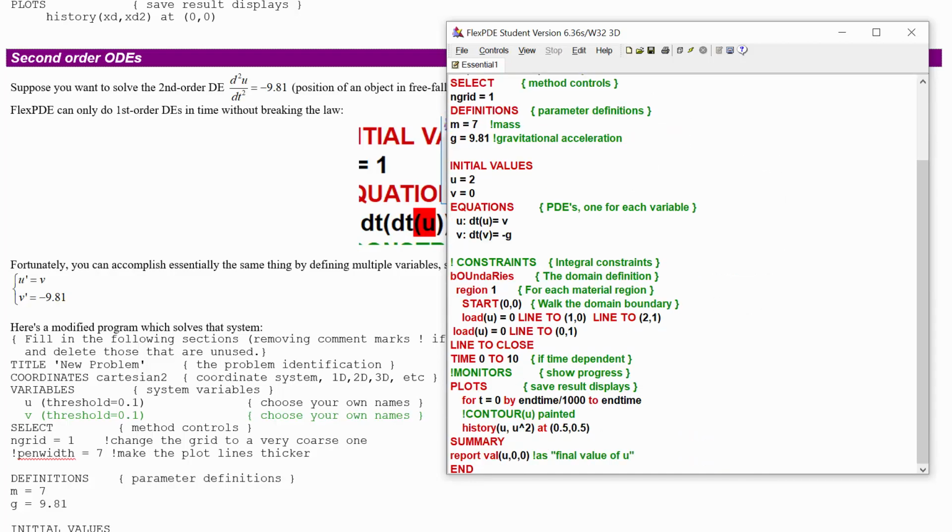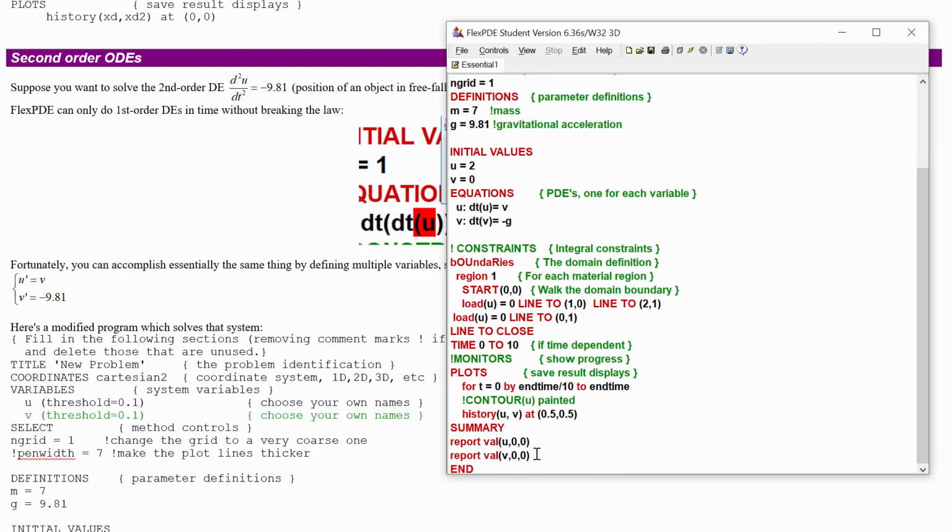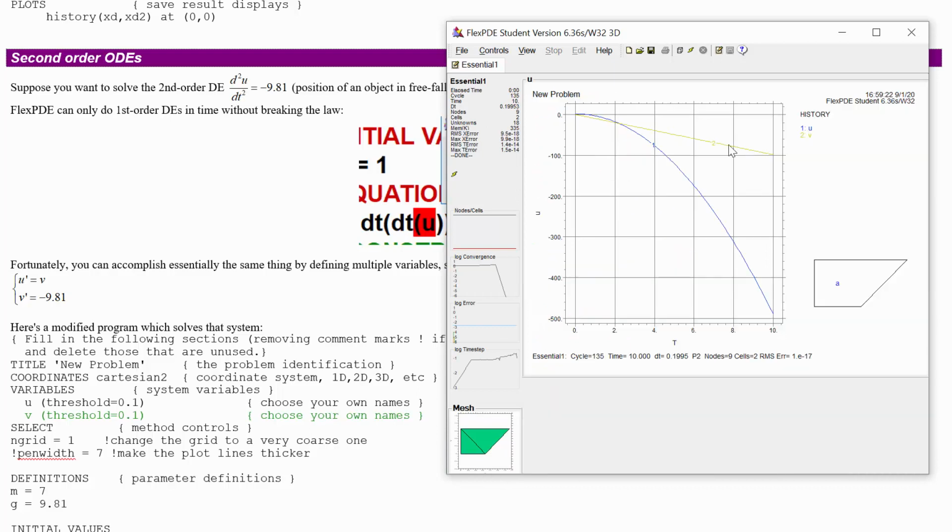So we'll do that. End time over, let's say 10. History of U, and let's go with V at this point. And then report value of U there, and final value of V. Remember to change the, oh, I guess this is in the comment. This doesn't matter. It's just showing us the values here. Okay, so there we go. Here's our U.